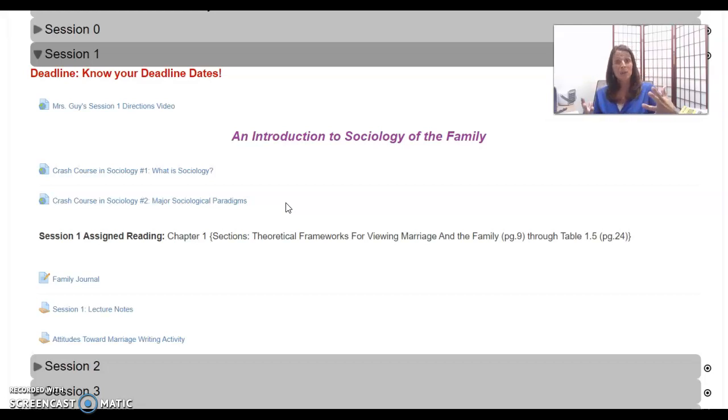Now, while you're doing your assigned reading, you may choose to jump into looking at the session lecture notes, and that is totally up to you. You may want to look at those notes and see what they're requiring, and then fill some of that information in while you're reading. Or you can wait until you get to the session 1 lecture notes activity, because there is also a video that corresponds with that as well.